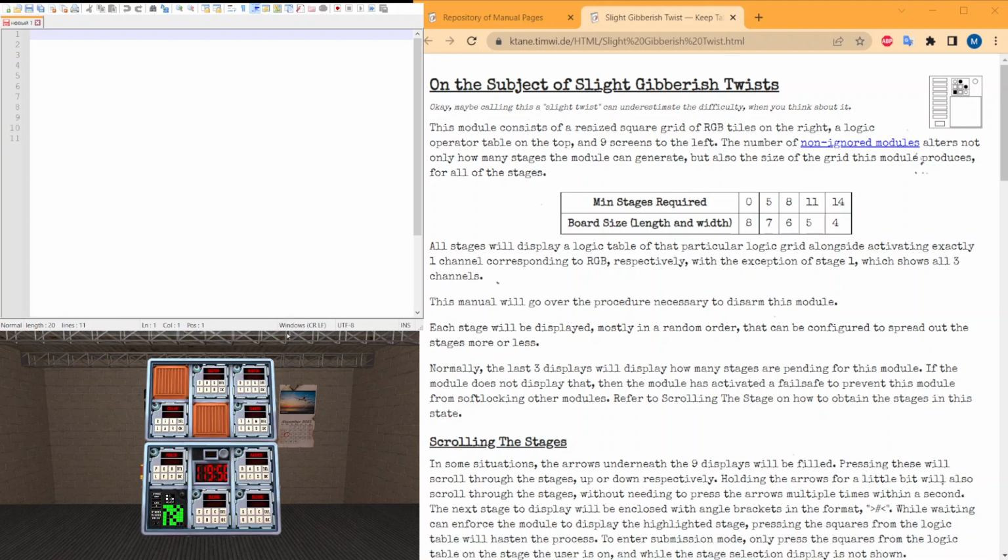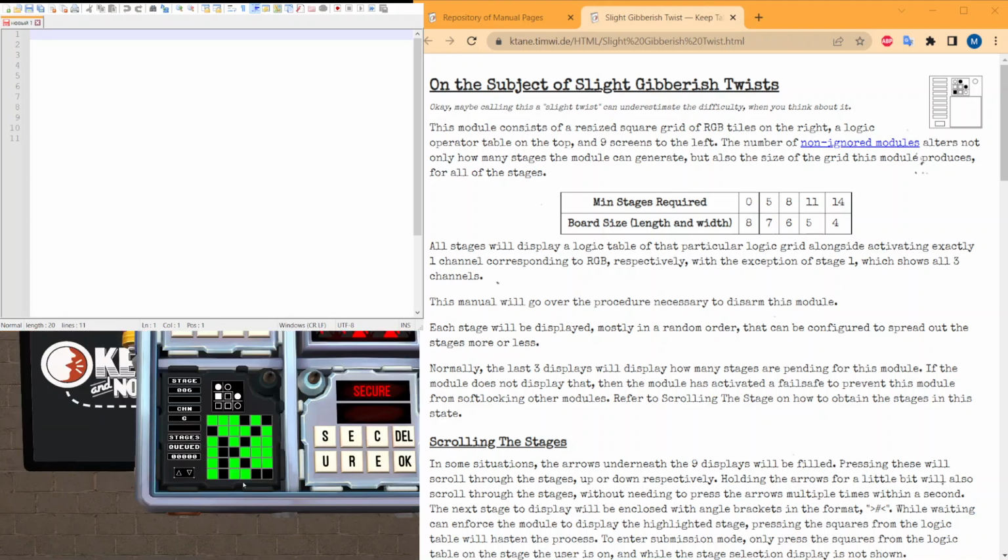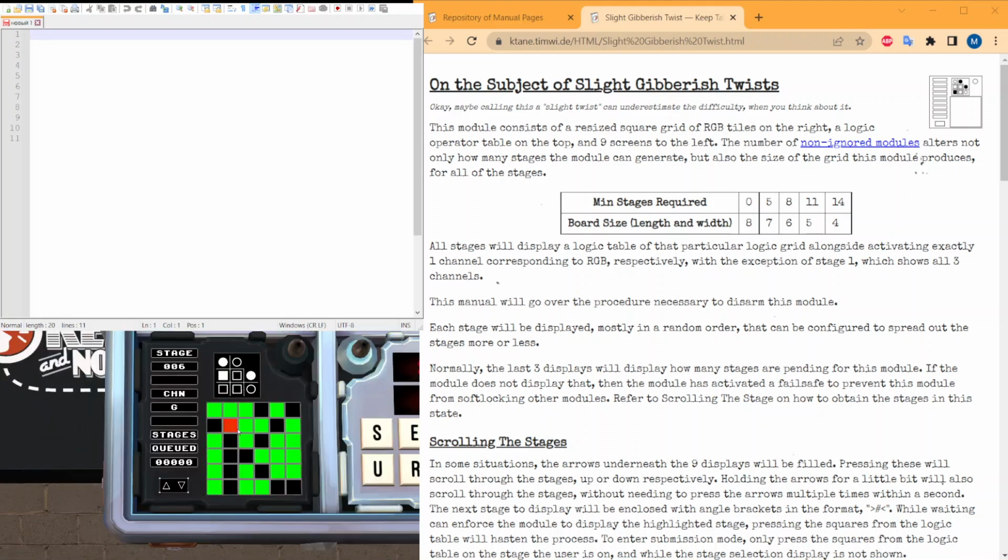Hello everyone, this is a tutorial for Slide Gibberish Twist. This is the boss module, and for each stage you need to note down the number of the stage, the operator that is encrypted with this table, and the grid itself.